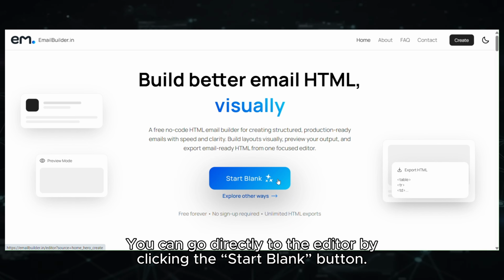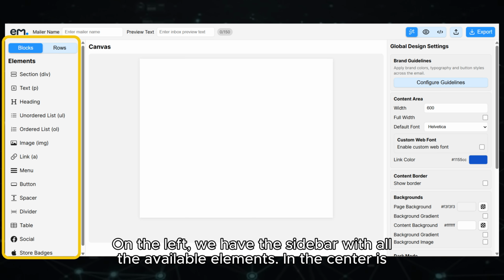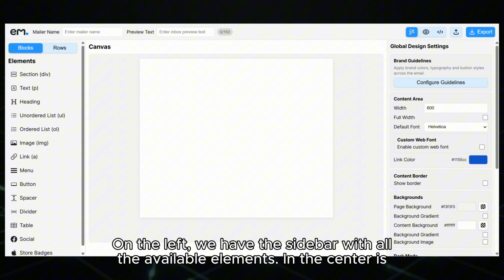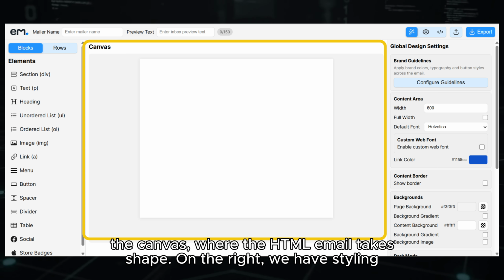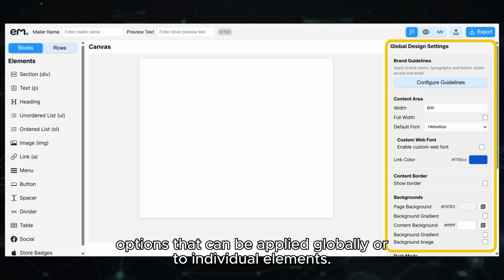You can go directly to the editor by clicking the Start Blank button. This is what the editor looks like. It follows a familiar drag-and-drop layout. On the left, we have the sidebar with all the available elements. In the center is the canvas, where the HTML email takes shape. On the right, we have styling options that can be applied globally or to individual elements.